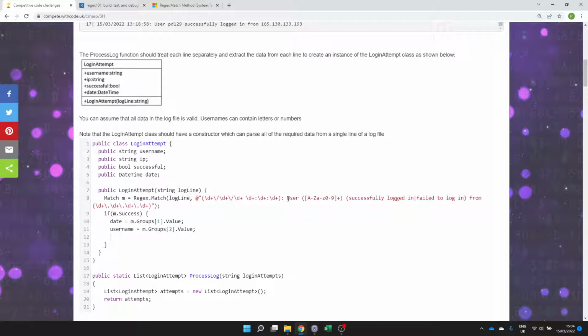Username is m.groups2.value. Then we get the login status. Now this is going to be a string which is either going to be successfully logged in or failed to log in. So I'll do it kind of the opposite way around to what we did in the first challenge. Let's say, in fact, let's go successful is going to be true or false. So let's extract the group value from the regular expression, and we'll test and see if that is successfully logged in.